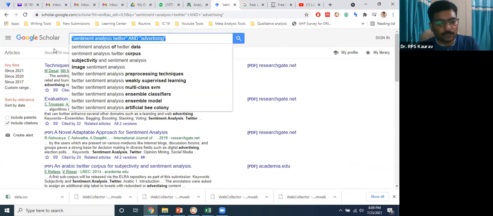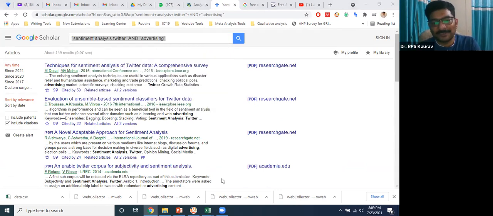So probably you can copy and paste this code. I'm copying and pasting this code into the chat box and you'll get multiple results. Done.